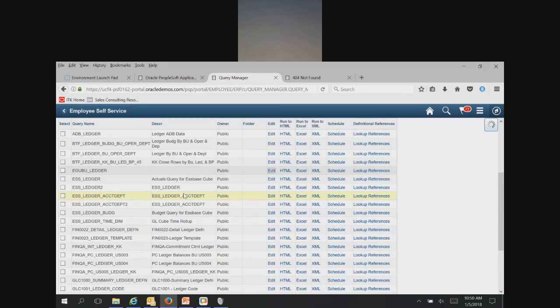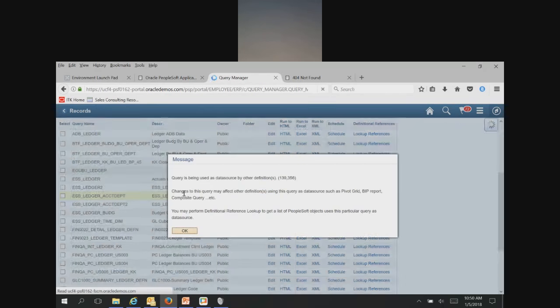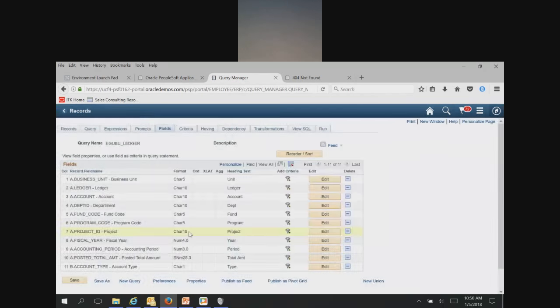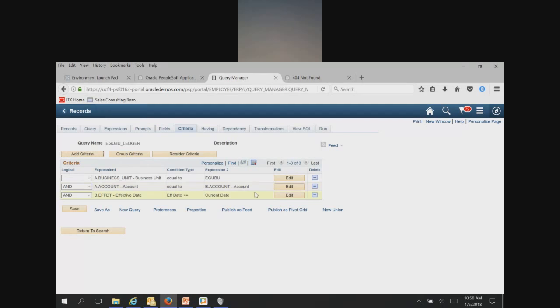So I just took the GL ledger table and selected some of the key fields within the ledger. So we have our chart field information, accounting period, fiscal year, the amount posted, and I'm presenting the account type. So those are the fields I selected. My criteria is extremely simple. I just have one business unit and the join criteria to the record for the account type.